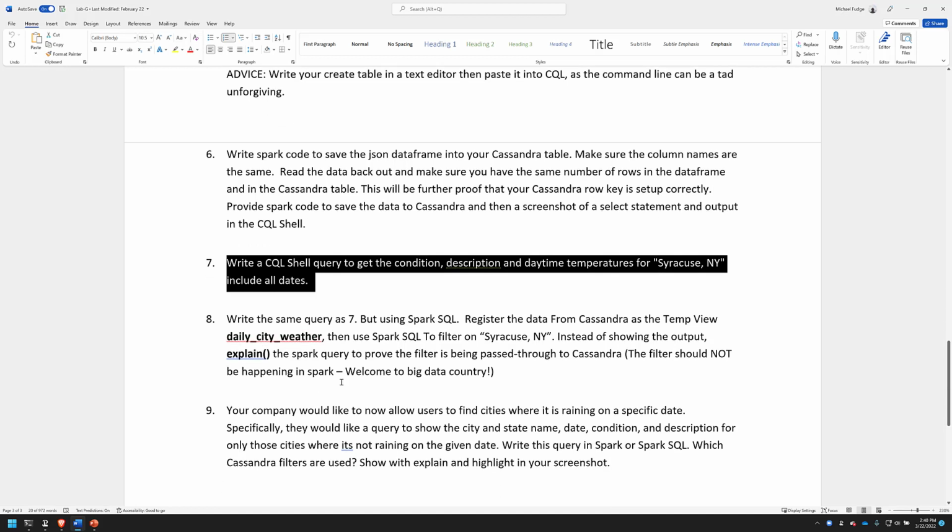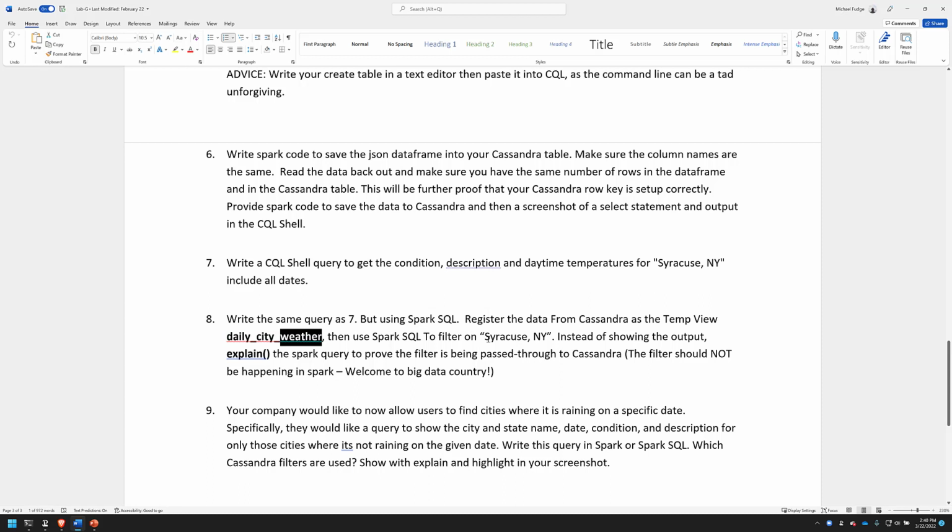Write the same query as 7, but using Spark SQL. Register the data from Cassandra as a temp view, daily city weather, then use Spark SQL to filter on Syracuse, New York. Instead of showing the output, explain the query and show that it's being passed through.